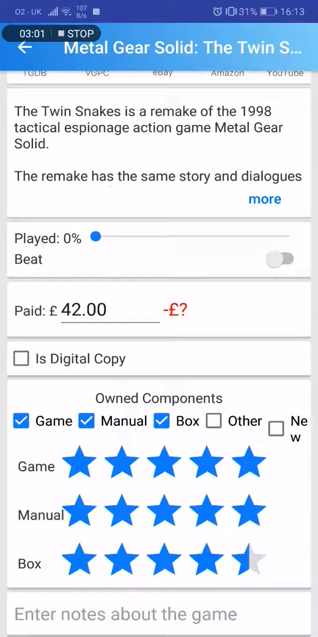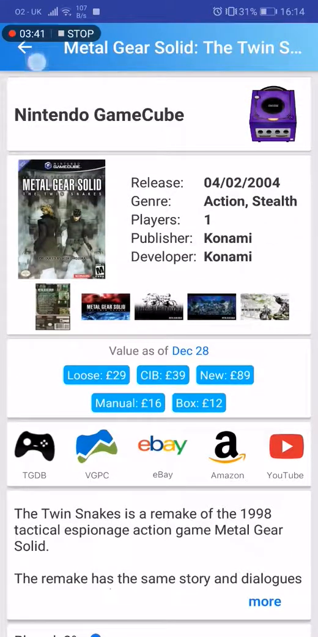And then at the bottom here, owned components. This is quite cool. So for each item, you can document exactly what you have for that particular item and what condition it's in as well. So as you can see here, I've got the game, the manual, and the box, and that's everything in the box as well, including the registration cards for Konami. And what condition it's in. The box is near mint condition. It's not exactly 100%, but you can select that. You can do full stars or half stars, and you can also enter notes as well. So maybe where you picked the game up, what date you picked it up, any other notes that you have on there, etc. So that's quite cool.